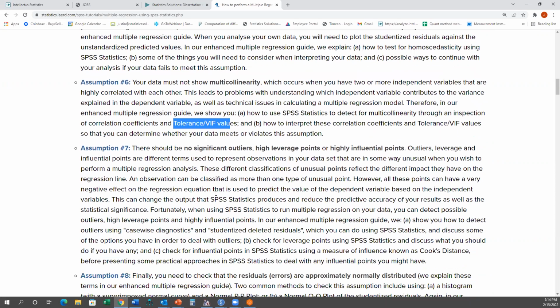And very early on, even before you get to the regression, you should check for outliers. You want to identify if there are any extreme cases or extreme scores that you may want to take out because they could skew the findings of your regression model.